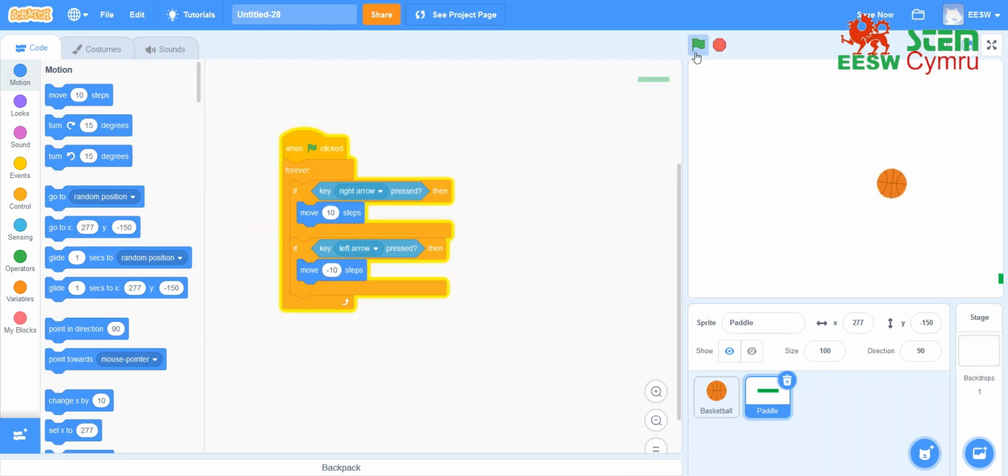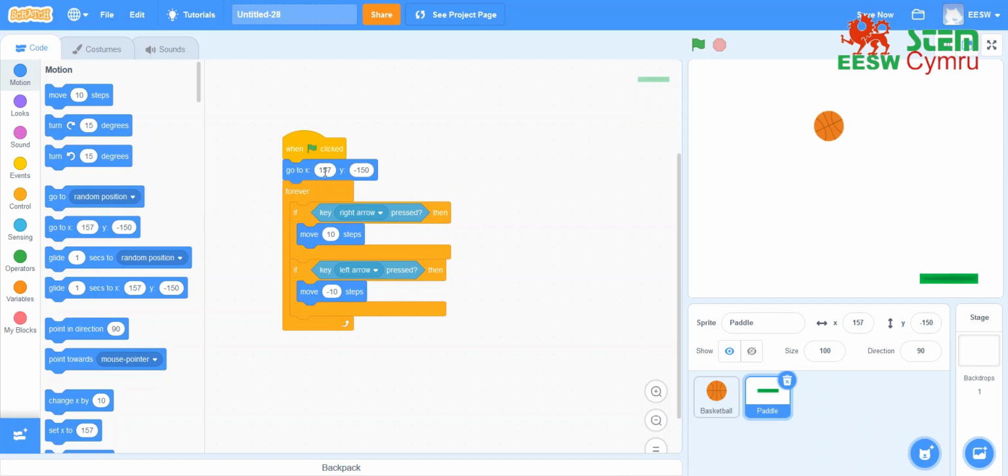Let's have a look and see what happens now. I can move left and I can move right. Each time I start the game, the paddle, like the ball, starts in the place it was last. So I need to tell it, when we start, to go to x 0 and y is going to be minus 150 because we want it to be here at the bottom of the screen. Each time I start the game, the paddle is starting back in the center. Now, you'll notice that when the paddle touches the ball, nothing happens.